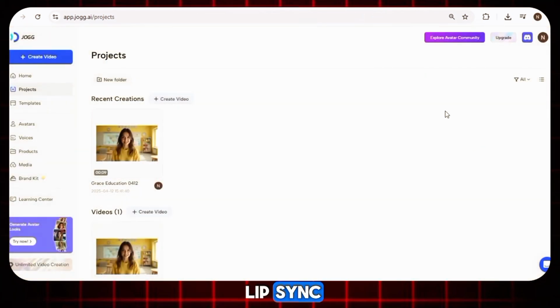Check it out, smooth lip sync, realistic movements, and a clean final look. That's how easy it is to create avatar videos with pre-made avatars.